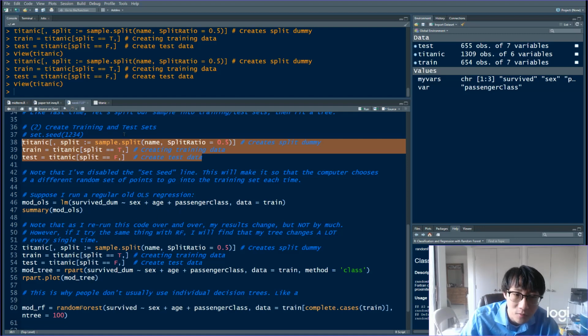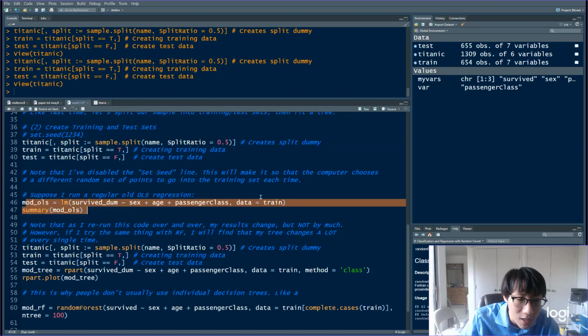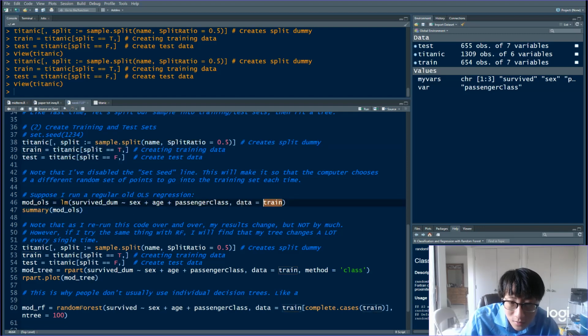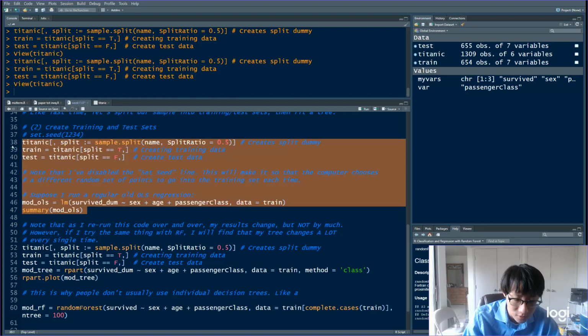So I'm going to run this code. I'm going to train an OLS model, targeting the training set, using the training set to train an OLS model. And then I'll simply display the output of the model by saying summary OLS. So let me do this once.